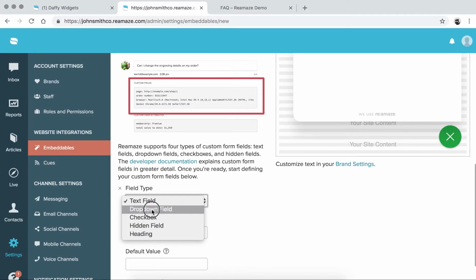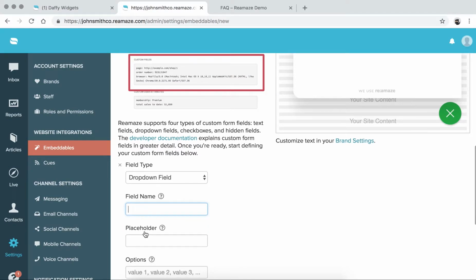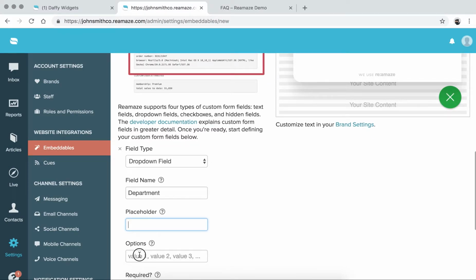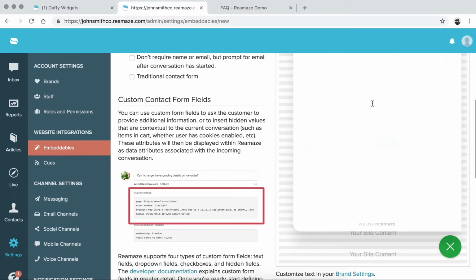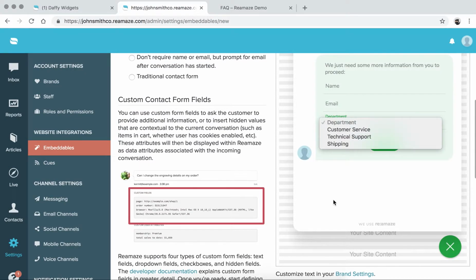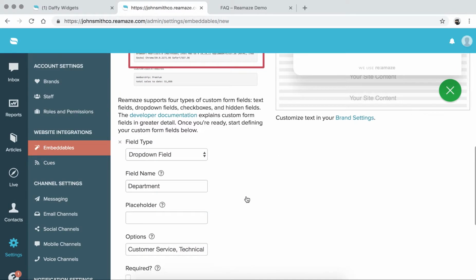So for example, if you want a drop-down field, just add a drop-down field and give the field a name, and we'll say department, right? And the placeholder will be whatever option you want to default them to. So let's say you have customer service as an option, technical support, shipping maybe. So those three options will be part of the drop-down menu here. So they can pick from here. But for the placeholder, we do want to have them default to customer service.